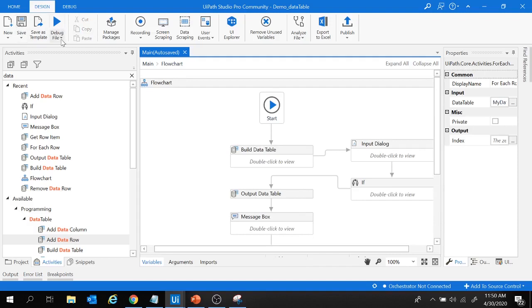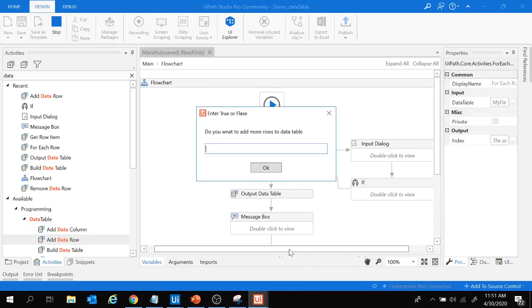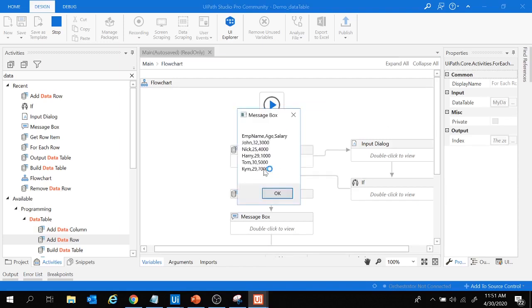Let's save this one and let's quickly run this. We got this prompt since we have added this input dialog activity: Do you want to add more rows to data table? If I provide true over here, let's press OK. Here you see a new row got added since we made the variable flag as true.